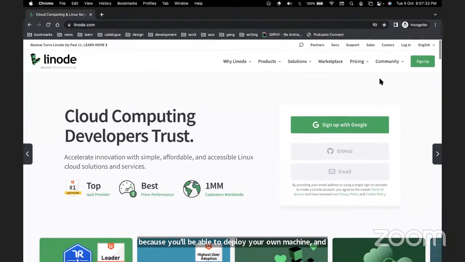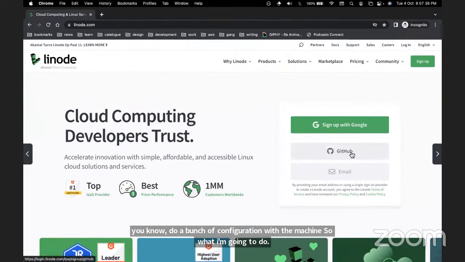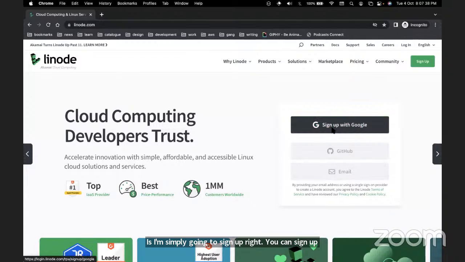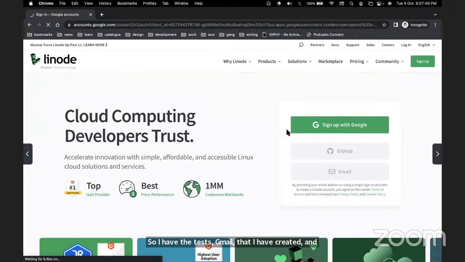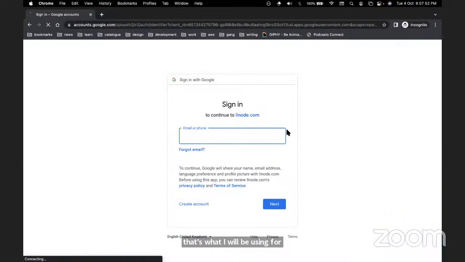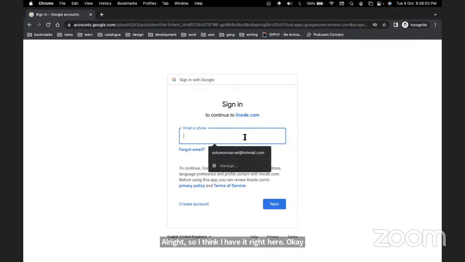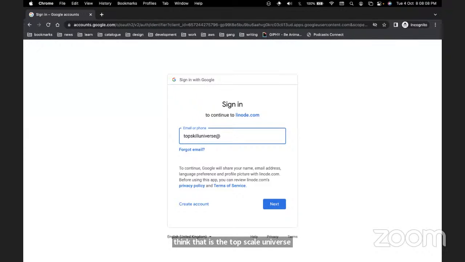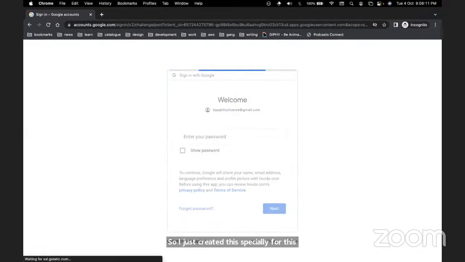So what I'm going to do is I'm simply going to sign up, right? You can sign up using your GitHub account, your custom email, or even sign up with Gmail. To make it easier for you, I'm simply going to sign up with Gmail. So I have a test Gmail that I have created, and that is what I will be using for this session. So let me grab the username and password. All right, so I think I have it right here. Okay, so I just created this especially for this session, so top skill universe.